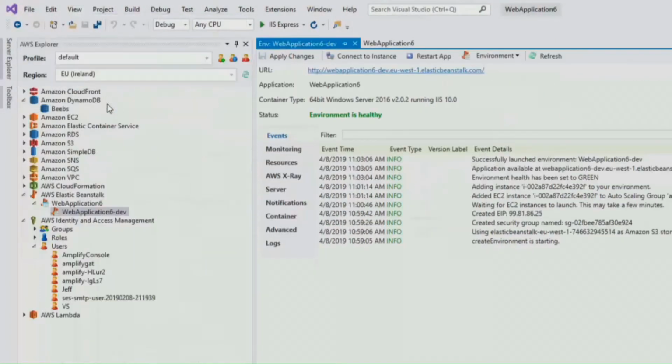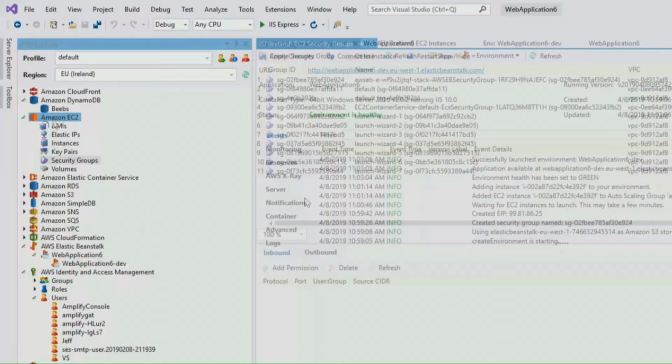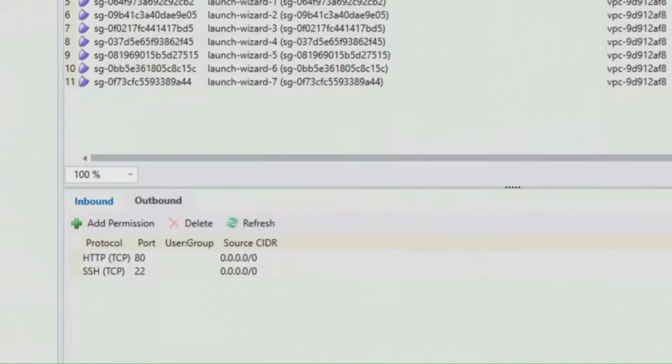In this Elastic Beanstalk instance, I've created one instance and no load balancer. I could have easily created 3 instances with a load balancer, and I would have 3 instances here. But in this demo, I've only got 1 instance. So what I can do is go into the AWS Explorer, go over to EC2, go over to the security groups, find the security group which is attached to the Elastic Beanstalk instances, and then I will add a permission for RDP.